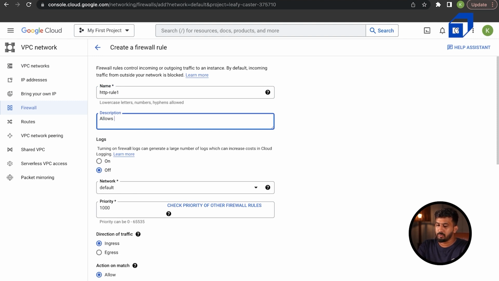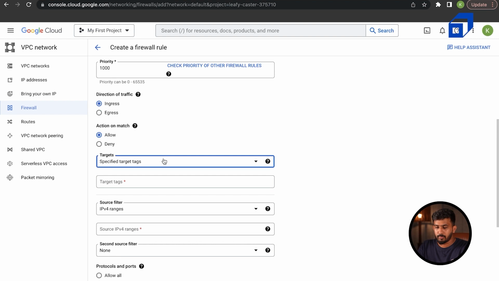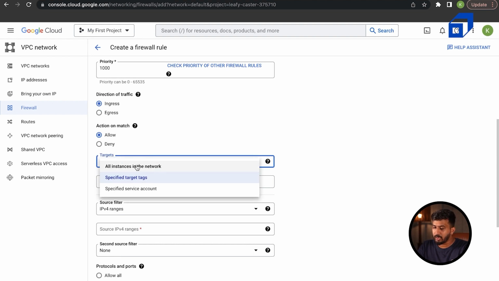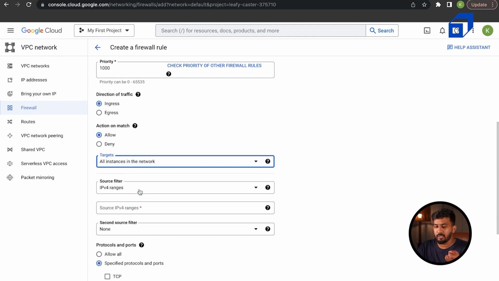This allows HTTP traffic. And then you can select specific targets, or it can be applied to all the instances in the network. So the last time when I created a rule, I applied it to all the instances in the network. That's why when we created this new virtual machine, it automatically got applied to it. So now let me keep it again, all instances.